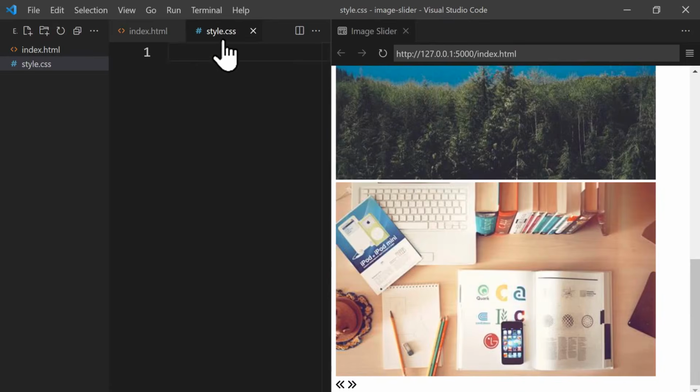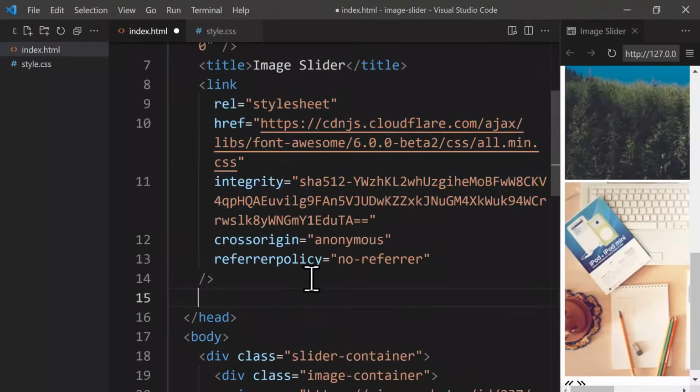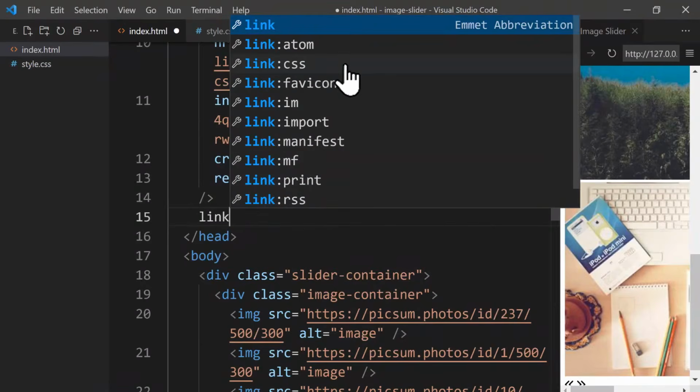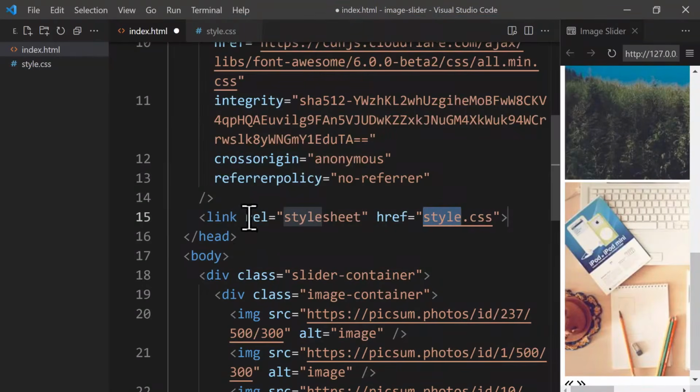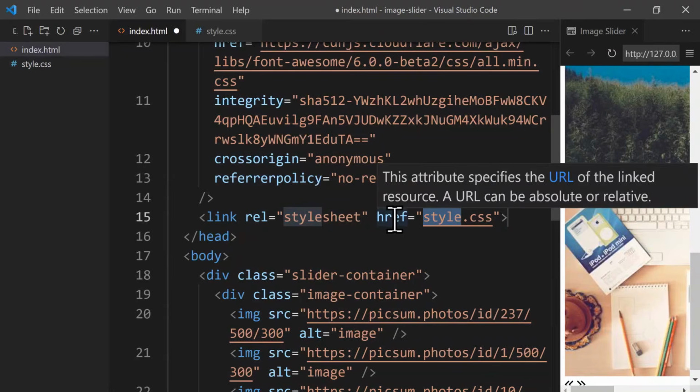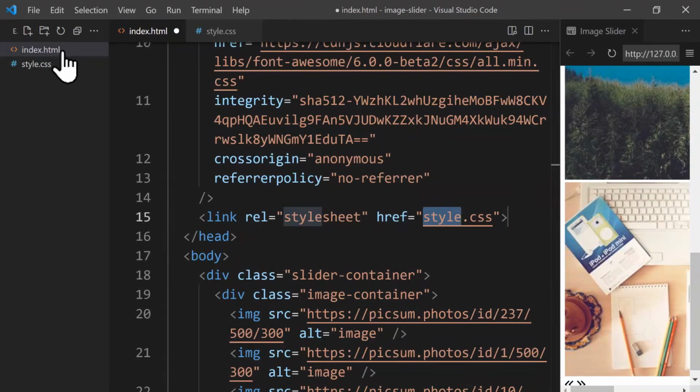Before we start styling our project, we need to link our new CSS file within the HTML code. Let's navigate back to our index.html file and place a new link tag right below the one for Font Awesome. This link tag establishes the relationship between our HTML file and the external style sheet. The href attribute specifies the destination for our link, and since both the HTML and CSS files are in the same folder, we just need to type style.css. With our CSS file properly linked, we can begin styling our project.